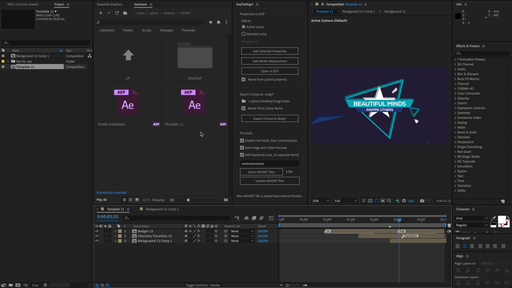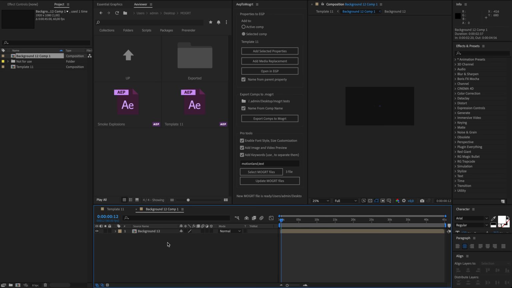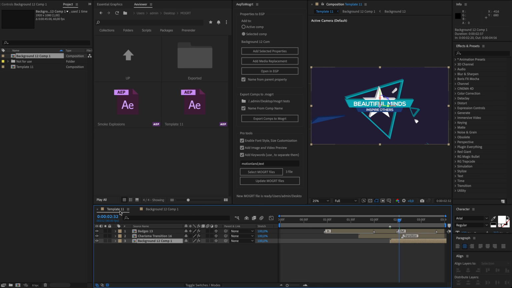And let's start with a new option where you can add properties to your active or pre-selected composition. This option is useful when you add some properties from pre-compositions or use a media replacement feature. To select a composition where you want to add essential graphics properties, switch the radio button from Active Comp to Selected Comp. The same method applies when you want to change the composition. To choose a new comp, reselect the radio button.